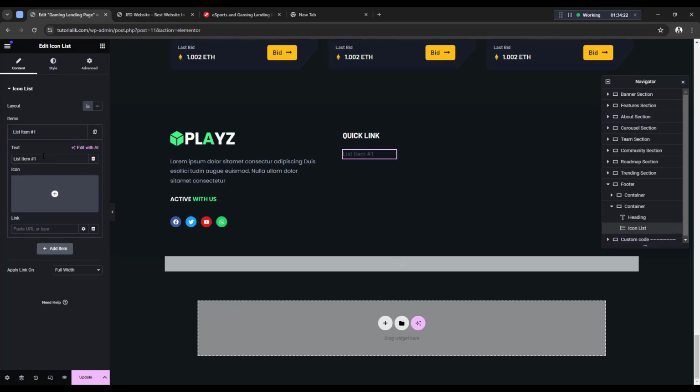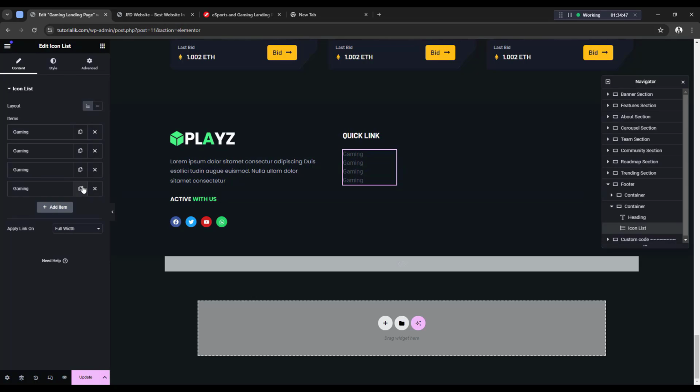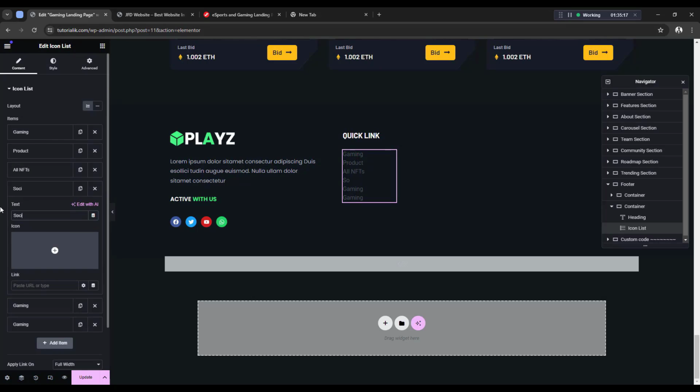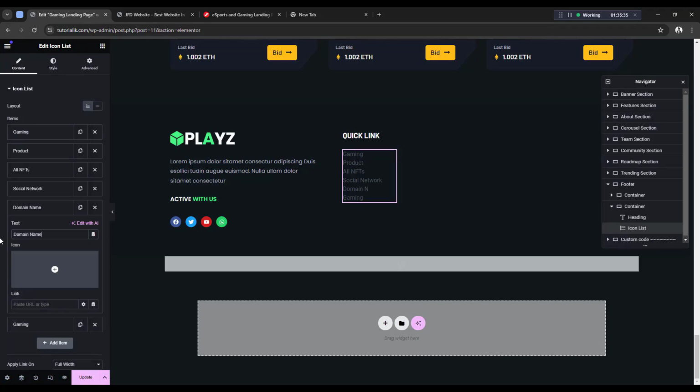We don't need any icon for this list here, so I'm gonna change this text. Let's type gaming, and I'm gonna copy this item until we get the 6 of them. Then let's change the items. Product, all NFTs, social networks, network, domain names, and finally collectibles.